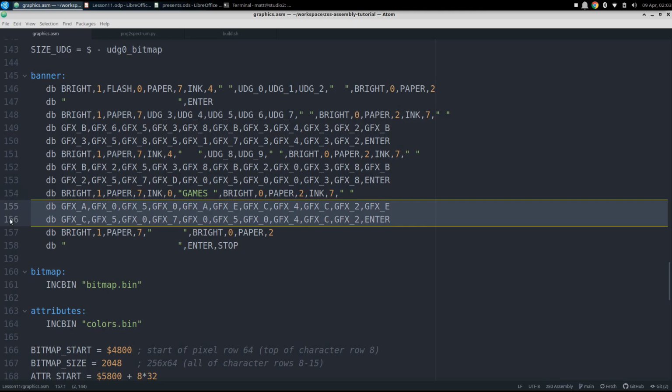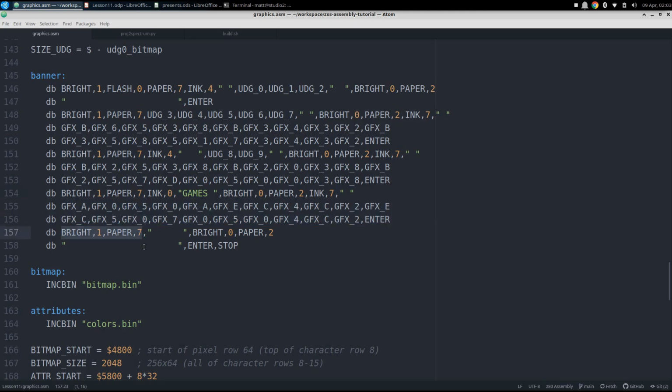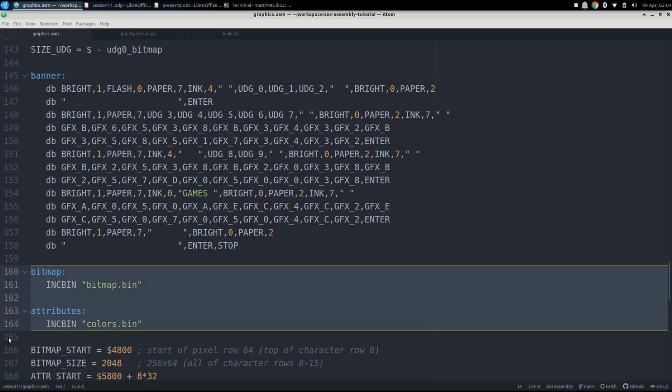After another enter, we print the last line in the banner, which is all spaces, going from white to dark red paper to give us a little bottom margin. Then we finally have a stop code, which will let our program know that there is no more text in the string to print. After the banner string, we see something new for this series, a pair of incbin directives.